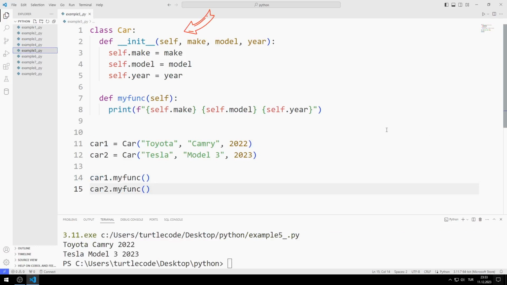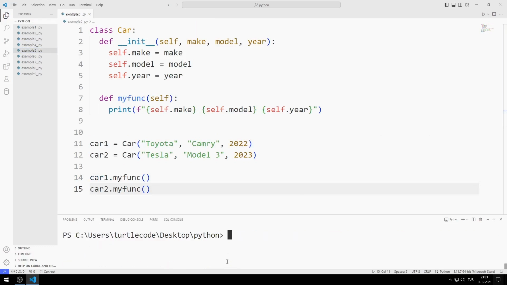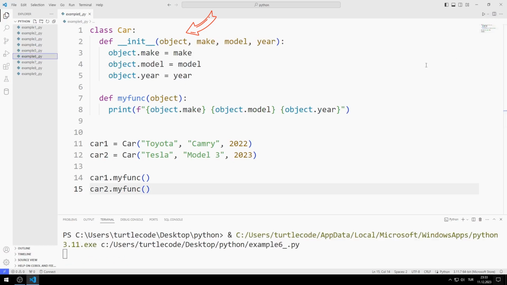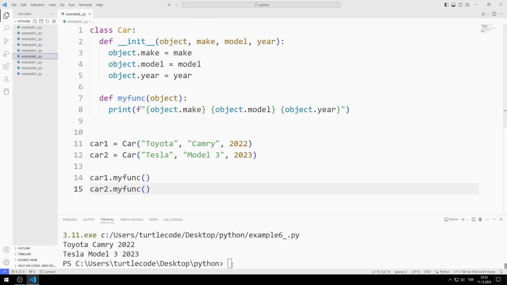So, is the self parameter a special parameter? No, it is not. It does not have to be named self. You can call it whatever you like, but it has to be the first parameter of any function in the class. It functions the same as the previous example. I recommend using self to become a habit.